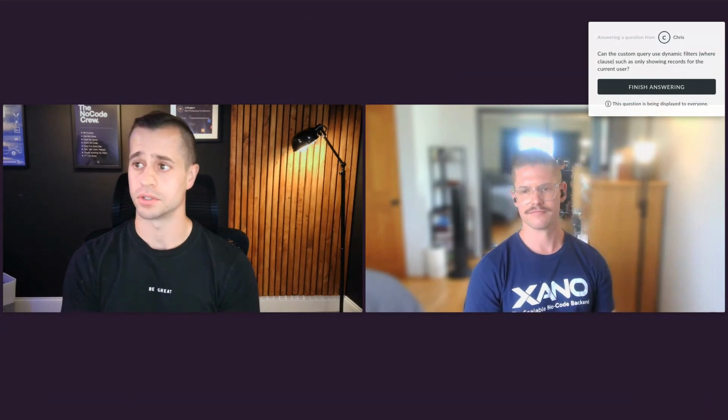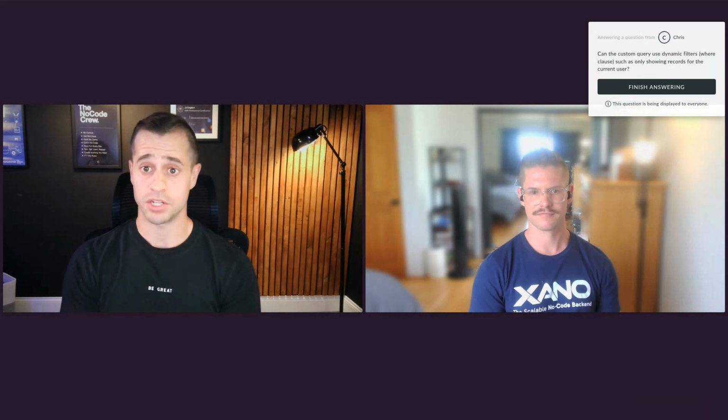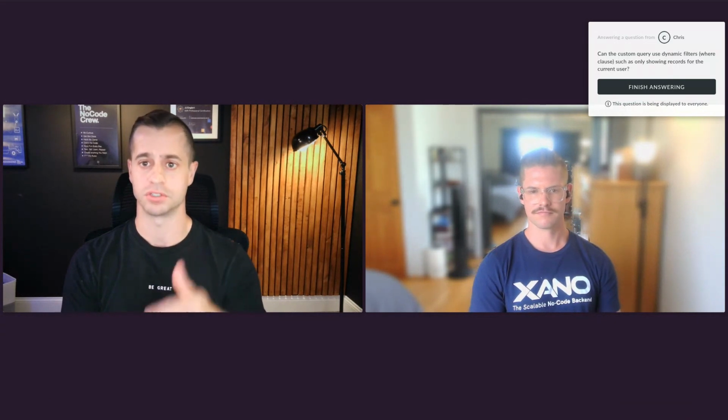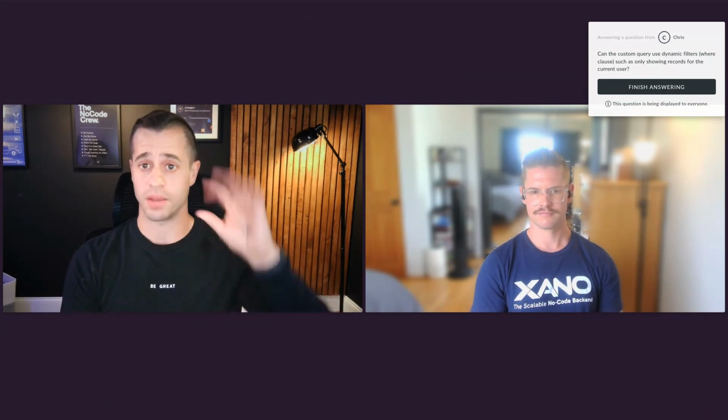Chris asks, can the custom query use dynamic filters, such as a where clause, like only showing records for the current user? Yes, you can use a custom query to get the information that you want. I'm not sure if you'd include the conditional filtering in the query itself, but you would also have the ability within Softr to conditionally filter on top of that query, which again is done at the server level, so it's still safe. That would take the query and the conditional filters and only return the results relevant to the current user or to anybody that you want in that very safe and filtered way.